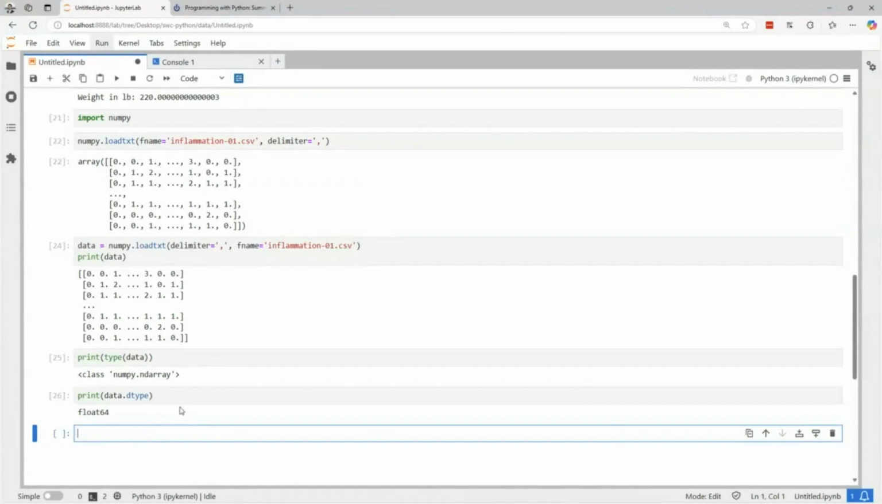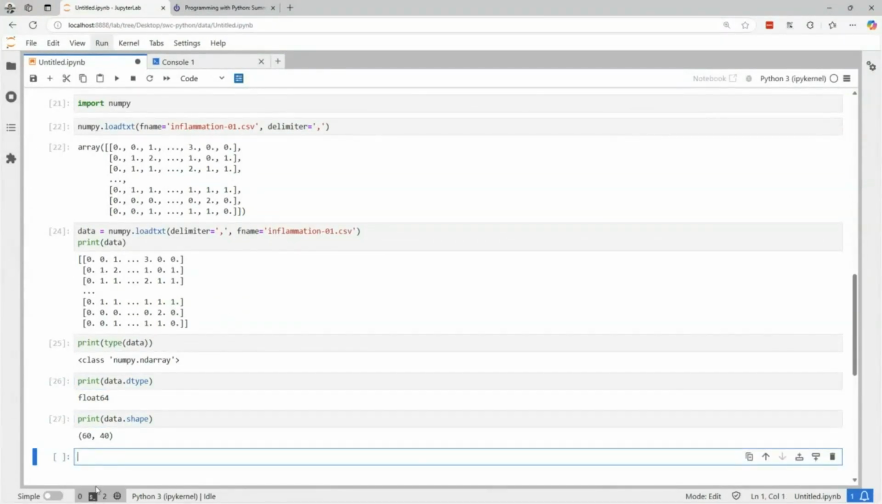Another value that we can use is print data.shape. If you notice here, data is the variable, but the variable itself has some properties when we use the dot. One of them is dtype and another one is shape. For shape, we have 60 rows, 60 patients, and 40 columns. So 40 elements per row.